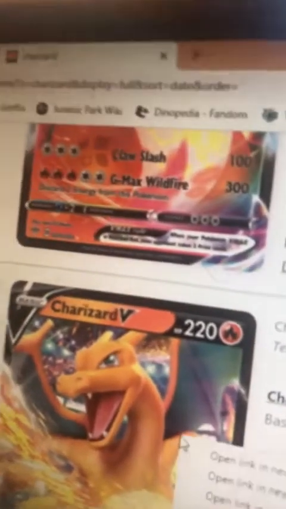Let's say you want this one. You're going to click copy image. You find that by right clicking, by the way. Then you're going to right click when you come back to the doc, and you're going to click paste.